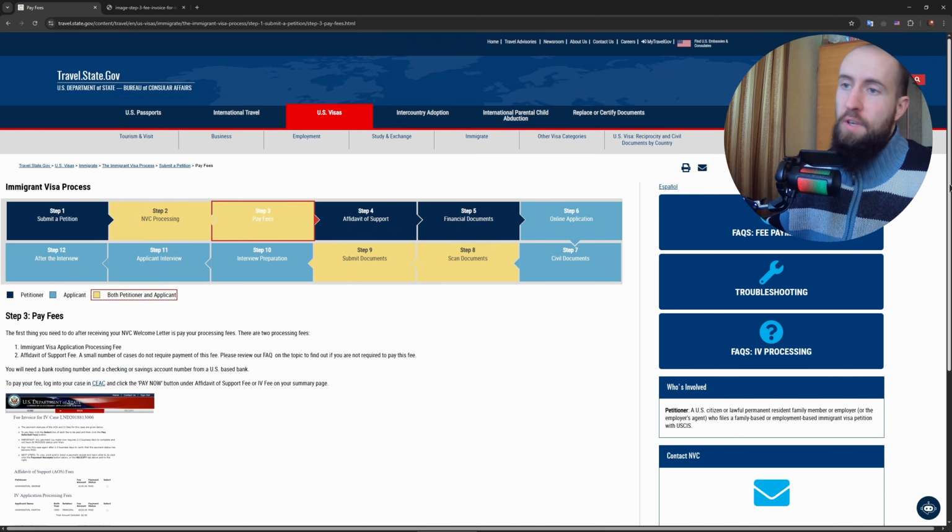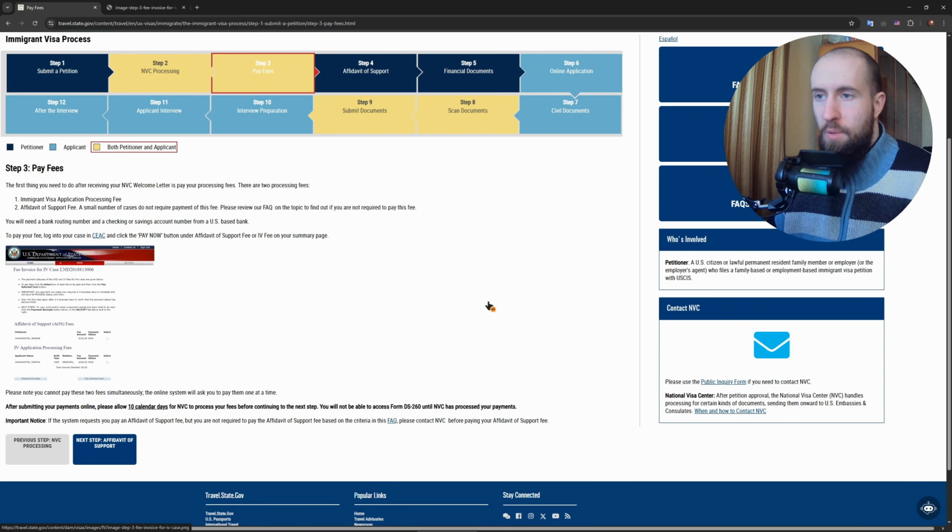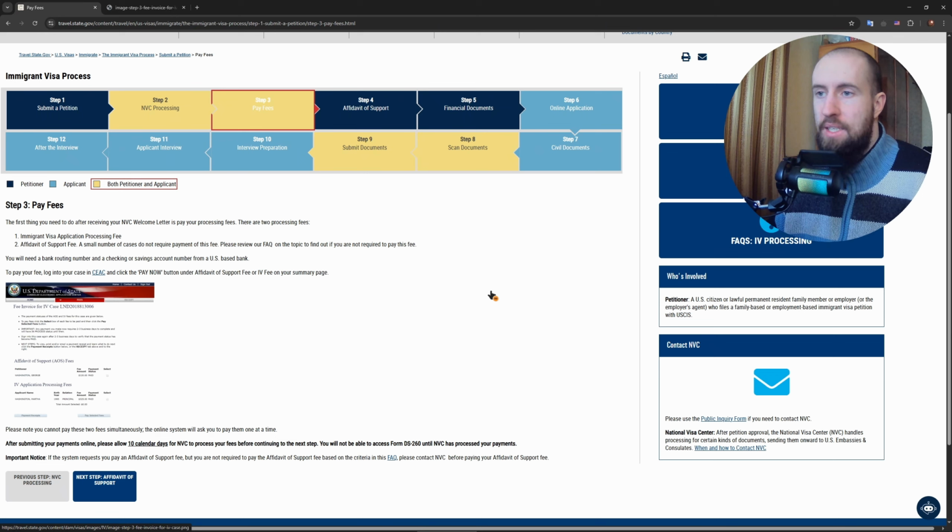After that, you need to fill out your DS-160 form. Before proceeding with payment, ensure you've completed the DS-160 application form and have the confirmation page.